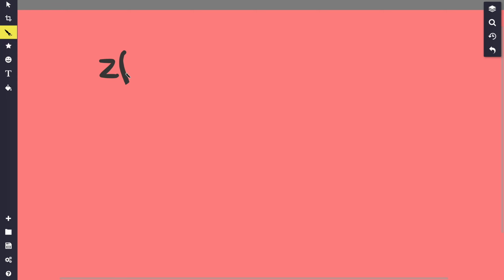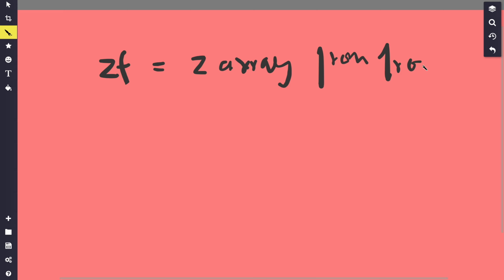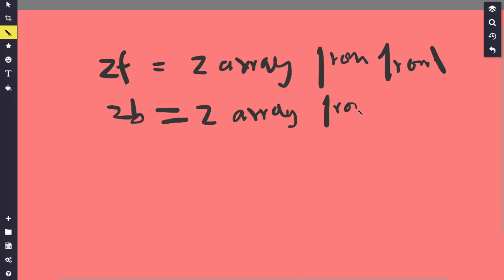So suppose ZF is equal to the Z array from the front, right? And ZB will be the Z array from the back. In ZF we want to find two P's.